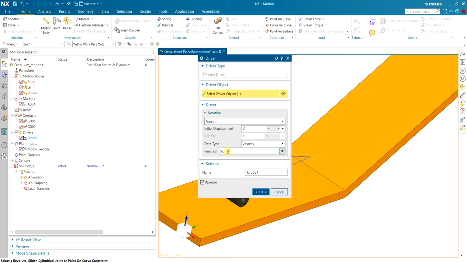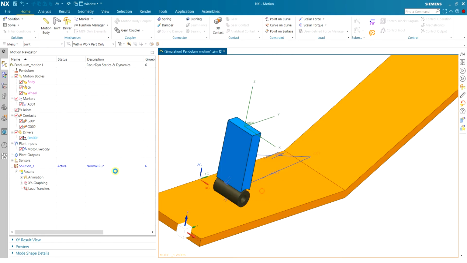And now signal 1 is going to be the velocity that is driving the drive 1, which is driving the joint. So click OK. And now the motor velocity input, which is being dictated by Simulink, is going to be the velocity of the joint.